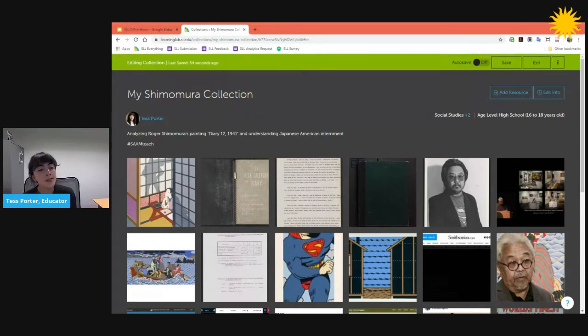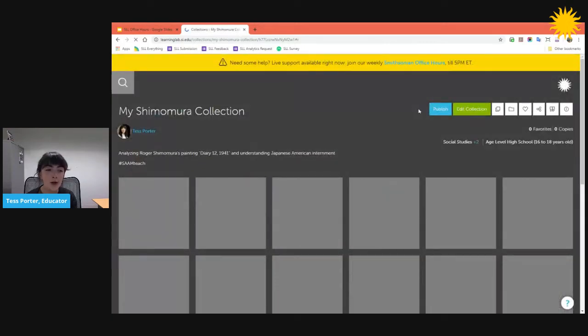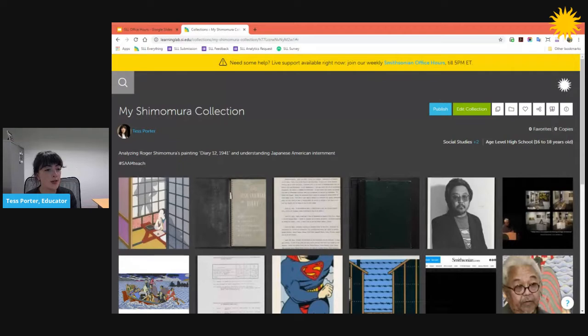So using the copy collection tool to copy another user's collection to your account is a great way to adapt a collection or an activity that someone else has created. It's a great way to adapt it to better fit, say, a particular subject you're teaching, the age group you're working with, and more.